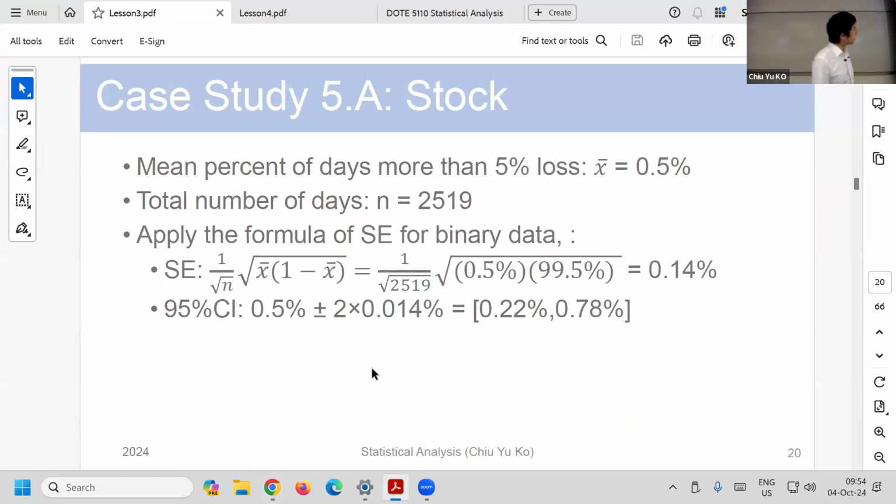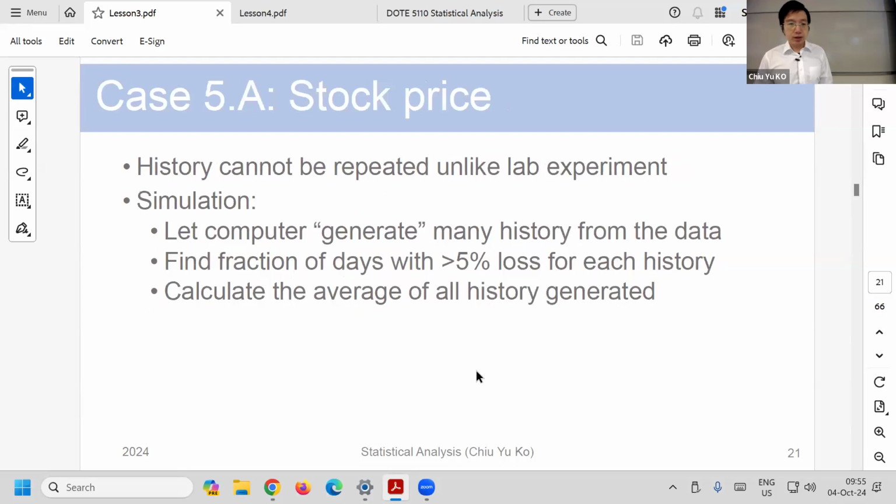Okay. Now, this is the stock price data. We said 0.5% is the day that we have more than 5% loss, right? Because now we count the day by 0, 1, that's binary data. So that's why we can use the formula directly. Okay, it is 1 over n times x times (1 minus x), right? It's 5% multiplied by 95%, which can come up with 14%. And then you can add and subtract 2 times this standard error to give you this estimate. Right? So it's 0.2% and 0.7%. That has this risk. Okay, I don't know if it is high or low, but this is the risk you can imagine. So we have 95% confidence, and this is a standard way to express your interval estimate.